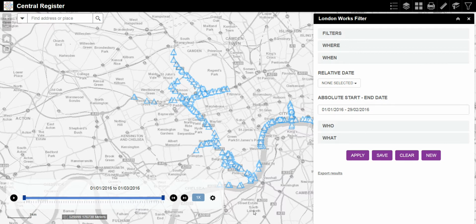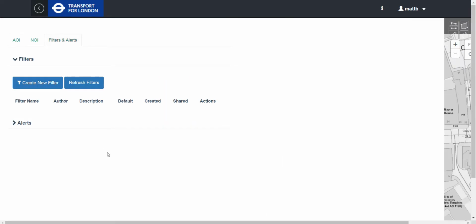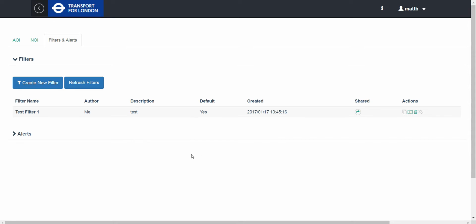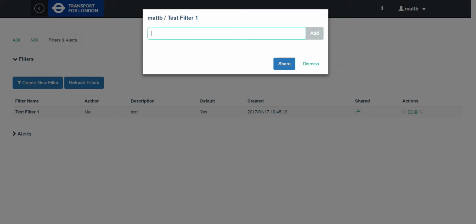So say that this filter is also something that someone in your team says, actually, that's really, really good. How can I get a hold of that? Well, we've also created a facility of very easily being able to share this with different users. So what you would do is you would go to the test filter here.